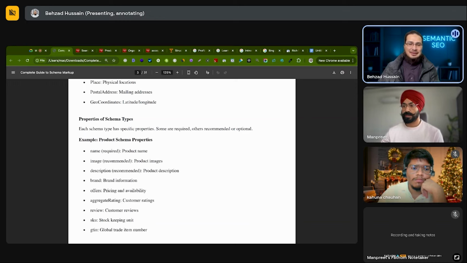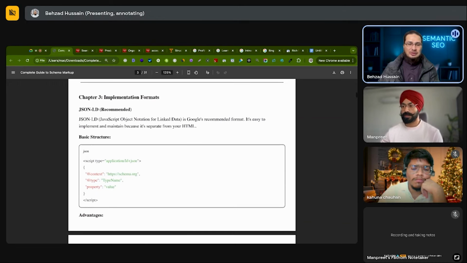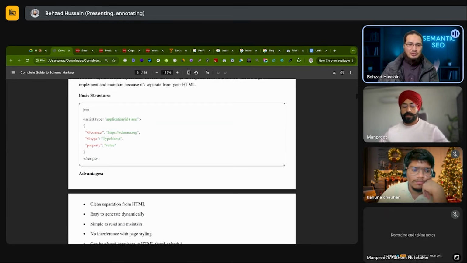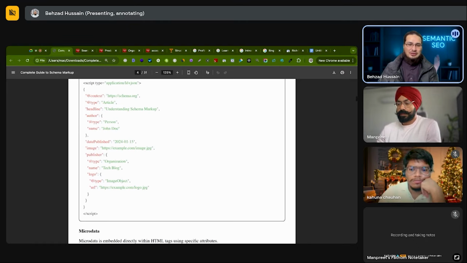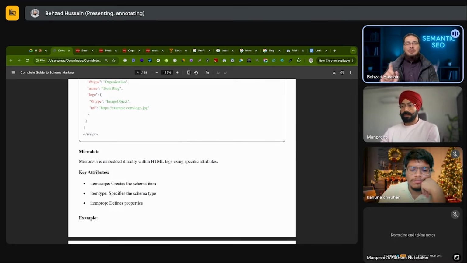In the next session, we are going to discuss some of the most common schema types like article, product, organization, and local business. And in the next session, we are going to create a full page schema markup code. If you have any questions about the conceptual understanding of schema markup, you can write in the comments.